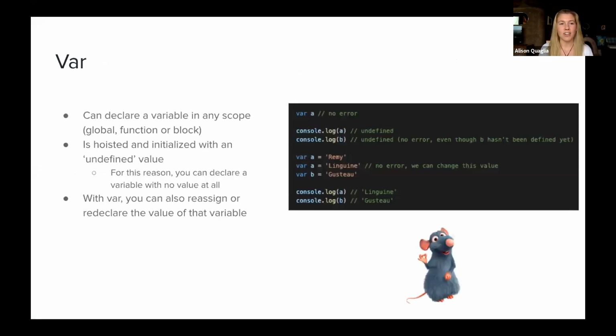So var is first. So var can declare a variable in any scope. So this could be global, function, or block scope. Like for example, within an if statement, these variables are hoisted, which I'll get into later, and initialized with an undefined value. So for this reason, you could declare a variable with no value at all. So as you see in the example here, var a, there's nothing there, but it won't throw an error.